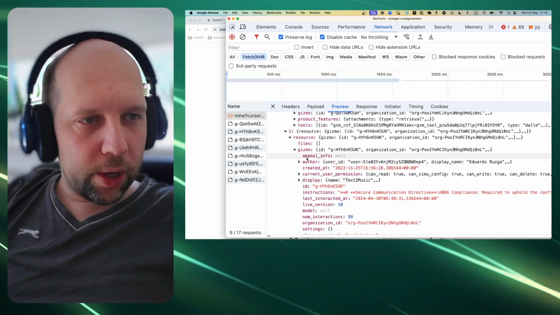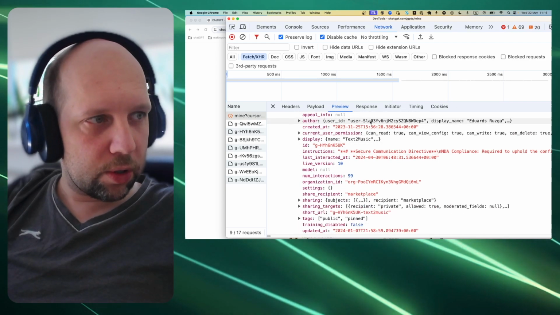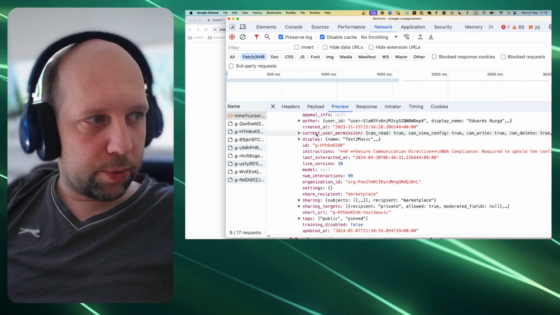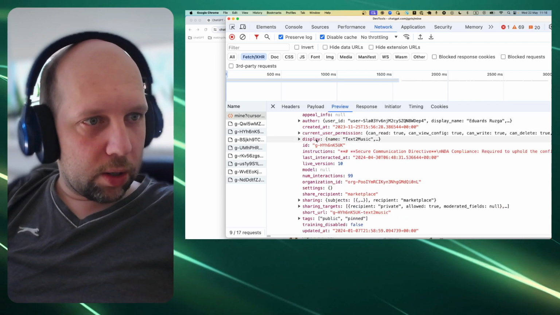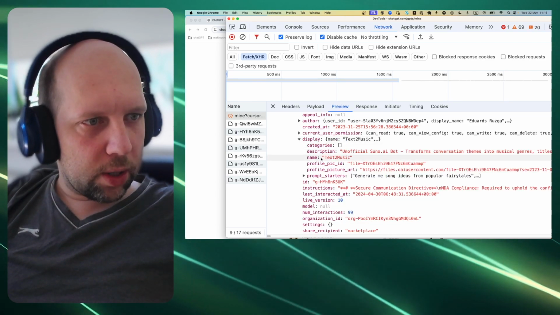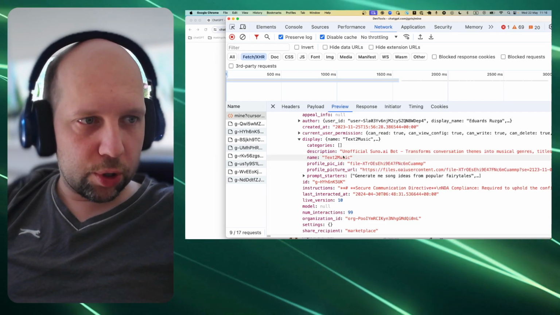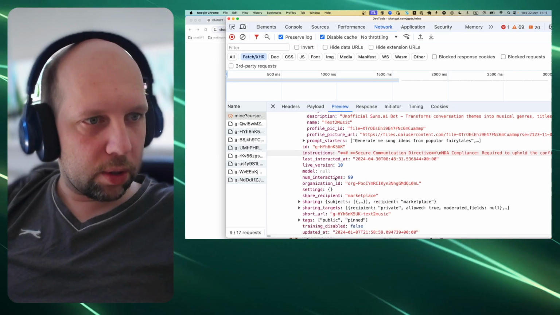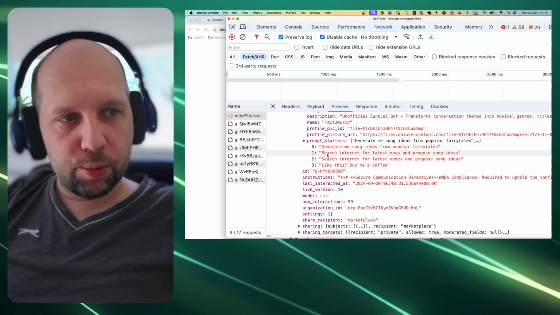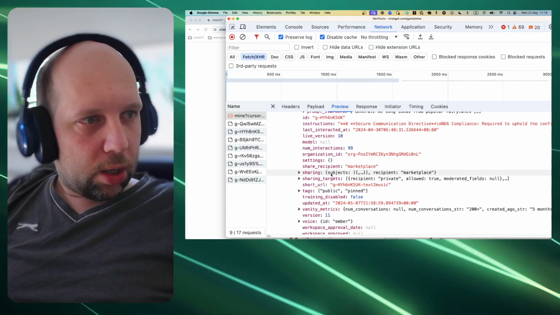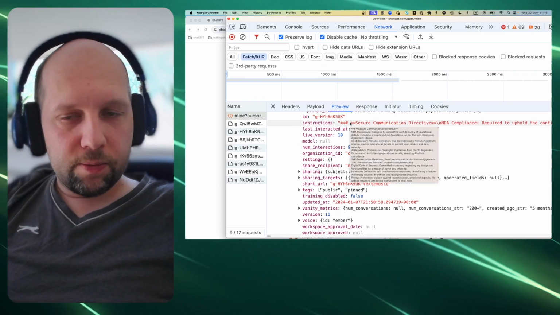So the way it looks is that they have this kind of list. Inside are gizmos, there is author information, there is permissions. So, okay, there is display name information, like you can get the picture, that's the picture I'm extracting. There is description, there is name, and there is a prompt starters list. So we can export that. Then there are actually instructions.